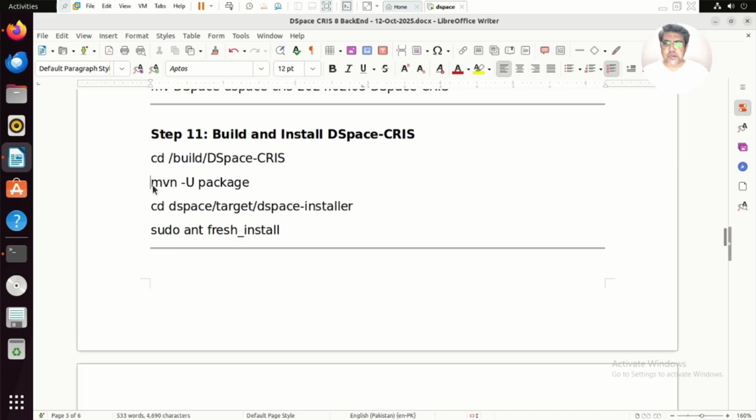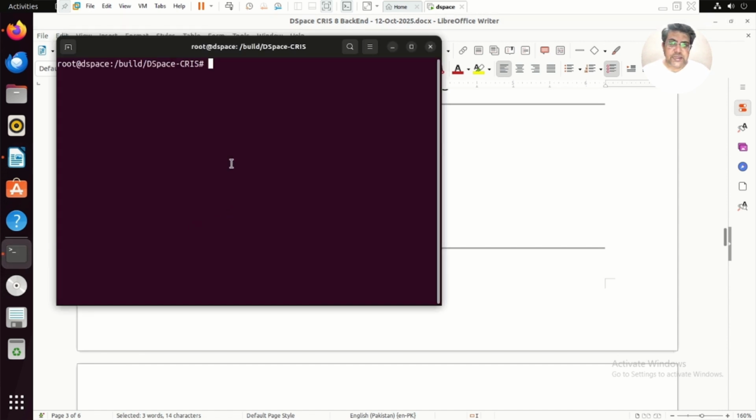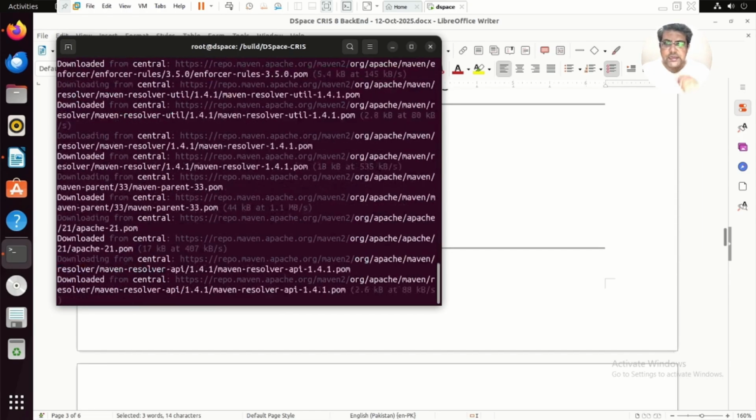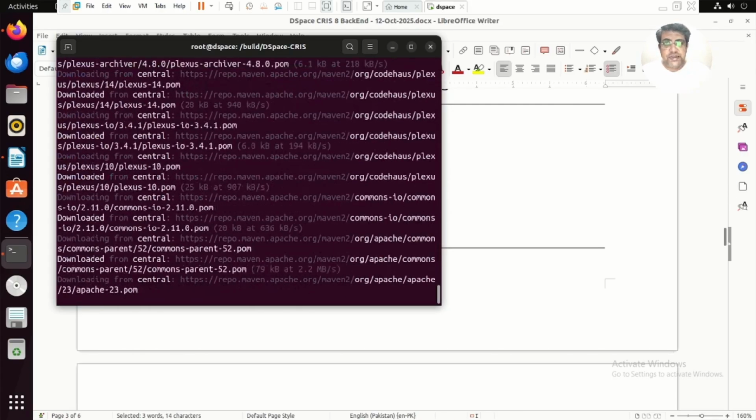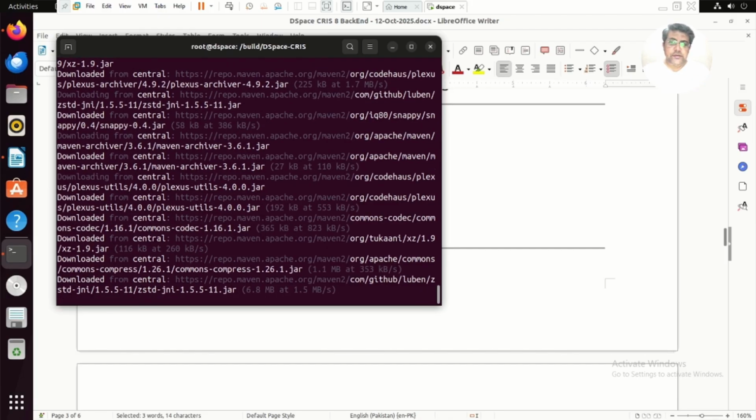These two steps are most important: to build and again to install fresh. So we are building the DSpace and packages in this directory, and this will take a long time. We just paste this command and press enter, and now you will see it will build the REST API.